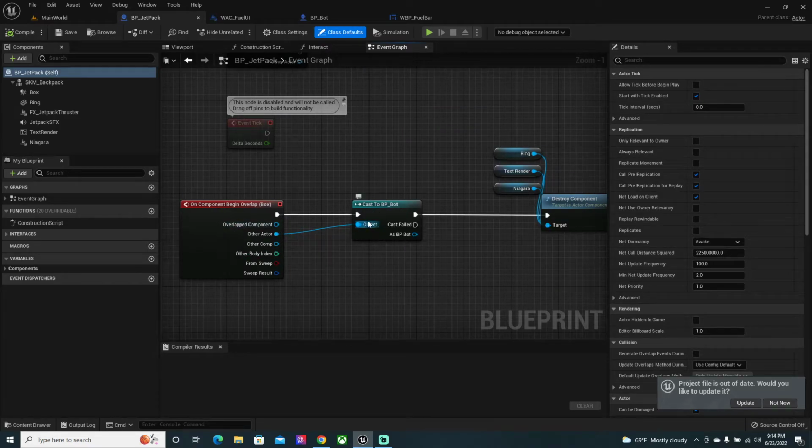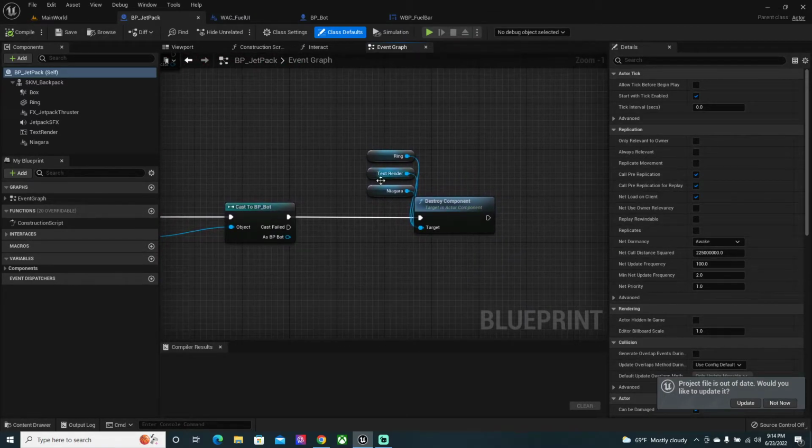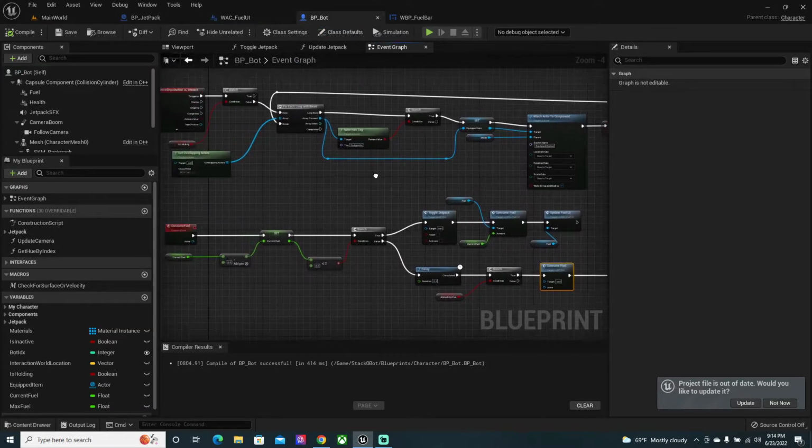It's going to cast to the player if you use the interact key, and then it's going to destroy the ring, the text render that says begin interact, and the Niagara effect to show where it is located. And then we're just going to go to the BP bot.